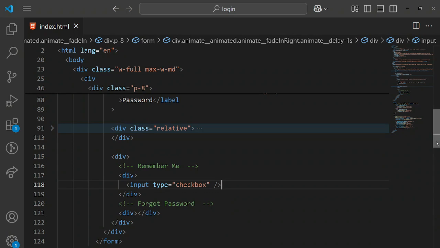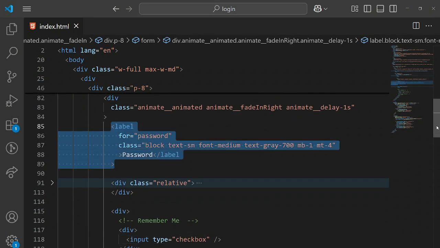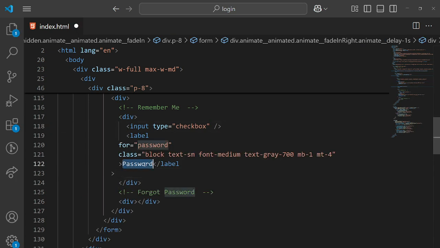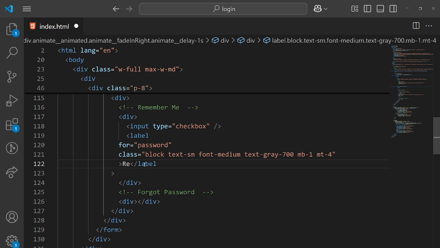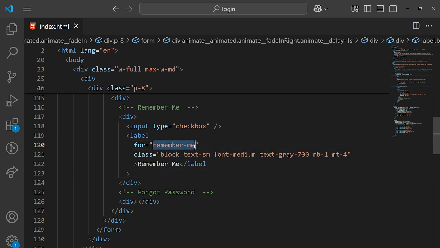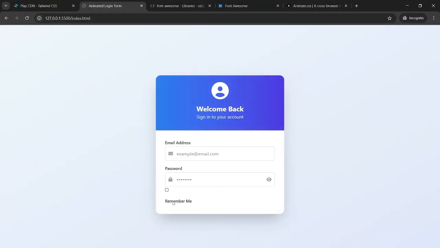So let's create a label here. For that I need to copy this label and paste it here. And instead of this password I need to write here remember me. Remember dash me. Copy this remember me text, and let's create an ID here, and let me paste it here. So save it and check it in the browser. So if I click this remember me, you can see the checkbox is working perfectly.